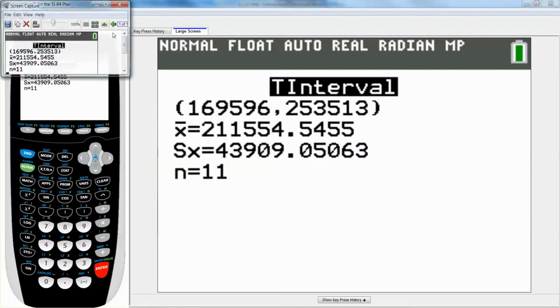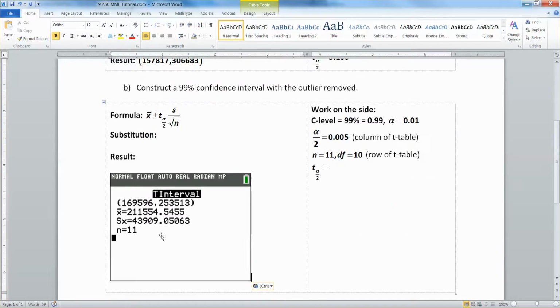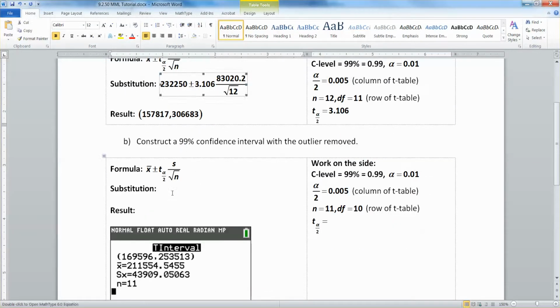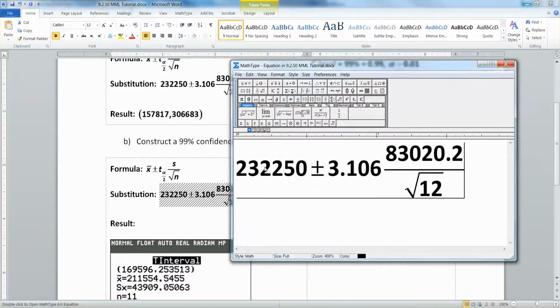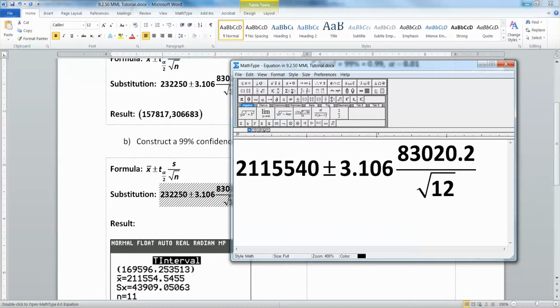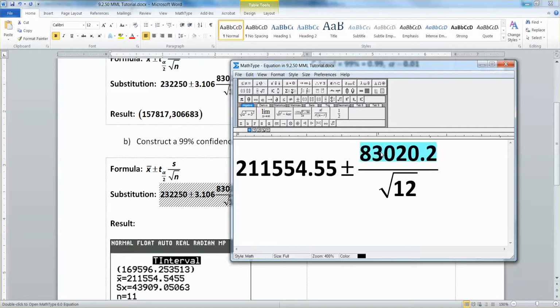Okay, so you can see a whole bunch of stuff is changing. So let me write all this into the sheet we have going here. Notice all the numbers are changing, and that's because you got rid of the high outlier. So the mean is no longer 232250, it's 211554.55. Plus or minus, that number is different now. We'll have to figure that out. This number is now 43909, so it shrunk considerably because we removed the outlier.